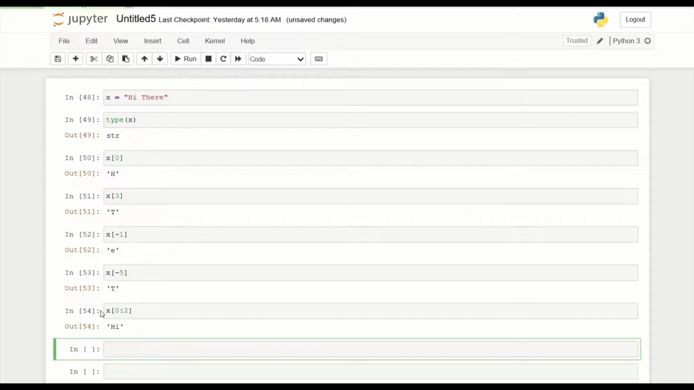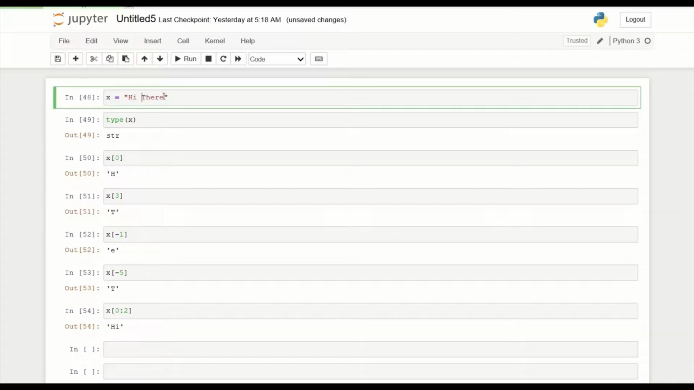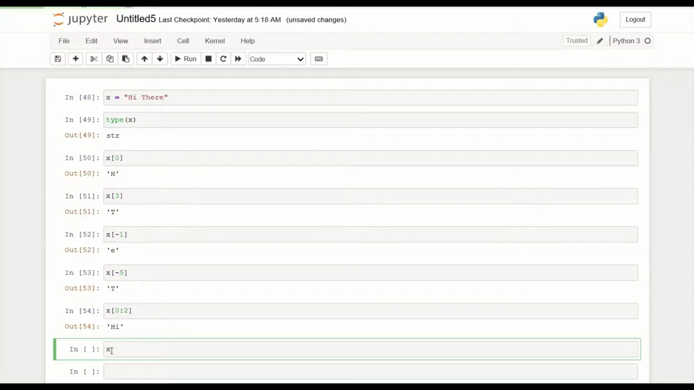Another thing that we can do, for example, if we want to separate "there" from "hi there", and we want to write something like this, we should start from one point and end at another point. So what will be the start point? The start point will be 0, 1, 2, 3. So t is number 3, so we can write 3 here, and the last one is 3, 4, 5, 6, 7.